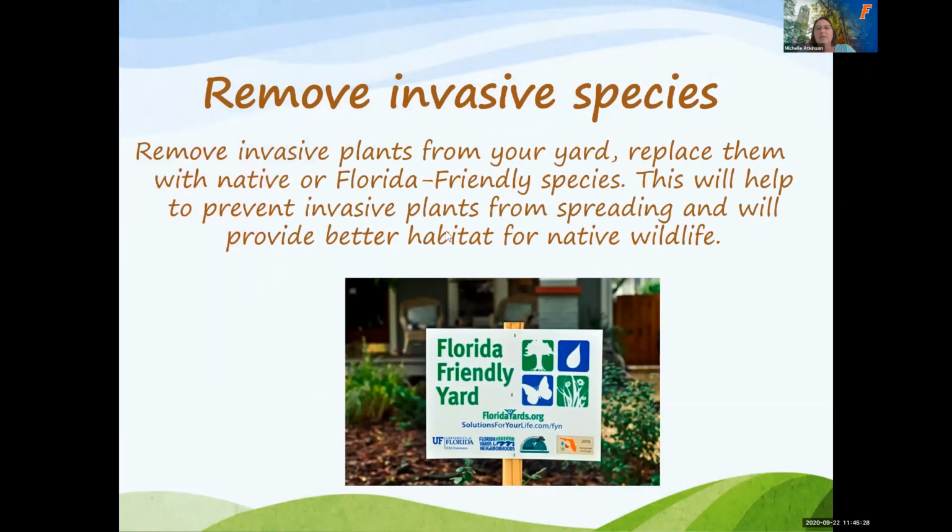So again, we're always going to encourage you to remove those invasive species from your landscape. And we would welcome you to have a Florida-friendly landscape, a Florida-friendly yard. We have a program here in Manatee County. Susan Griffith is our Florida-friendly landscaping coordinator, and she can come out and check out your yard and award you one of these signs, but not if there's any invasive plants in the landscape. So make sure that you get those removed.